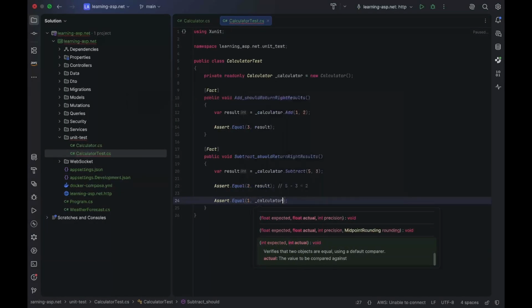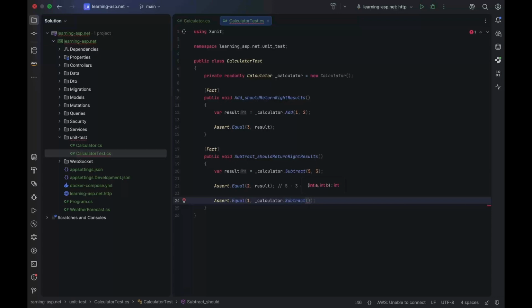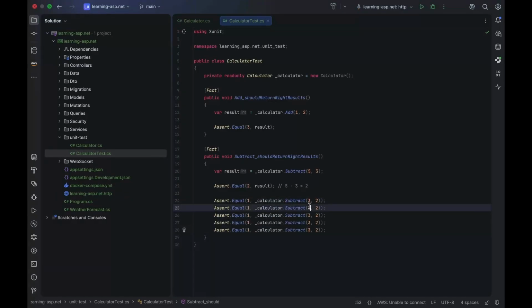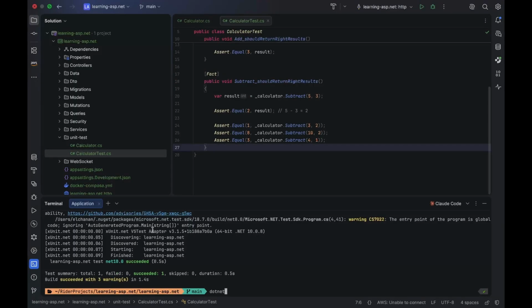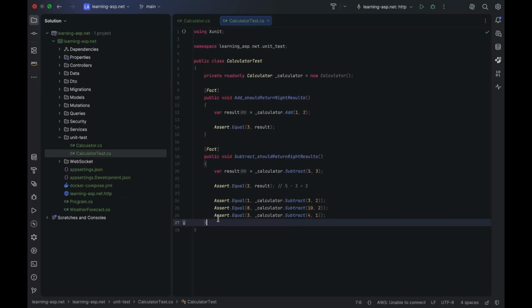Now we can also test it with a few more options. So we can go right here and assert equals for 1, and we will use the calculator dot subtract method, and we will use 3 and 2. 3 minus 2 creates 1. And we can do more like this. We can change up the value to 10 and 2, and the result should be 8. We can change it into 4 and 1, and the result should be 3, etc. We don't need all of those as well.